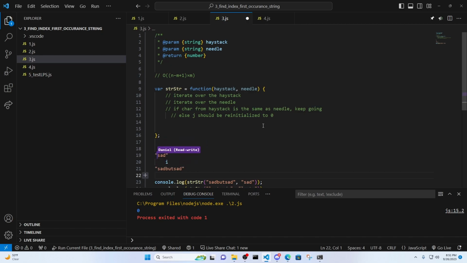So I need to think of a way here. If char from haystack is the same as needle, keep going. By keep going, how do you know that you've come to the last letter in the needle? I guess I could use the length of the needle. Yes. How do you use it?